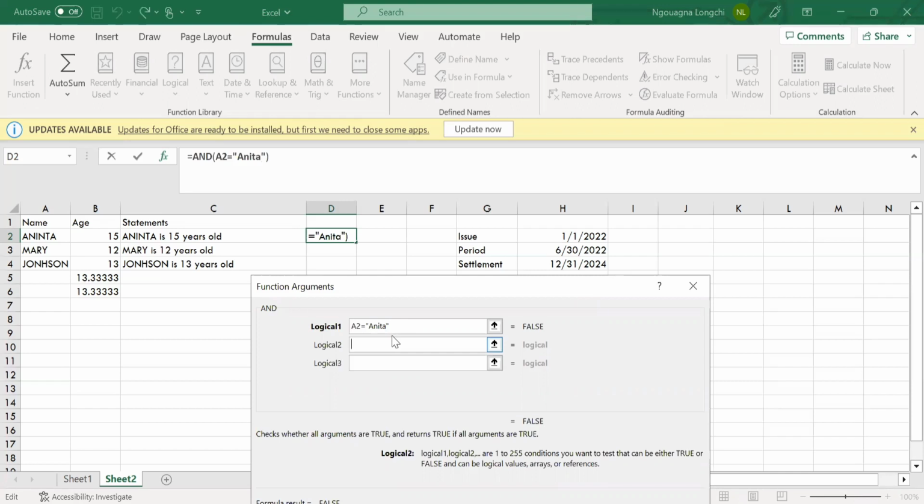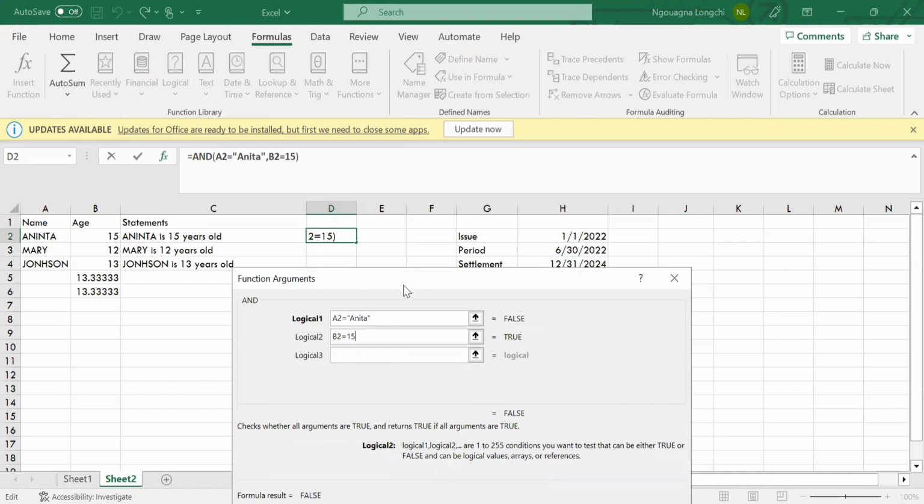Now, the second logical function is if the age is equal to 15. You understand? You see now it's no longer in inverted commas because it's a number, it's not text. Good. Then I don't want logical three. I want the thing to just give us true or false. Let me just go and see.